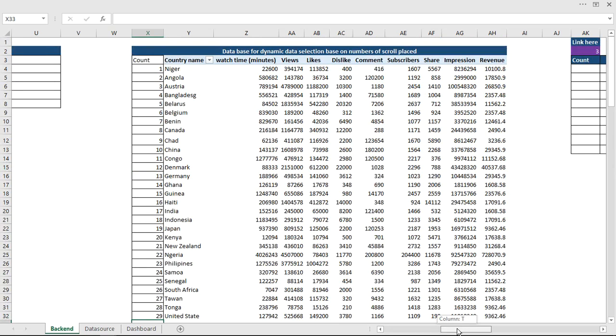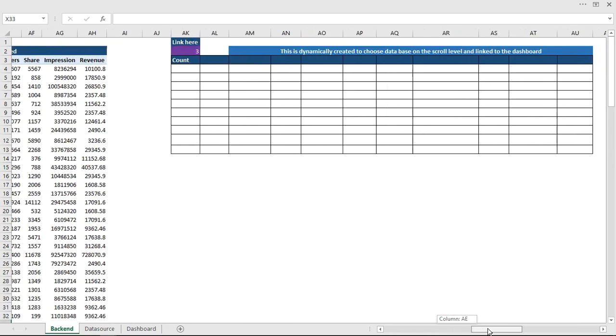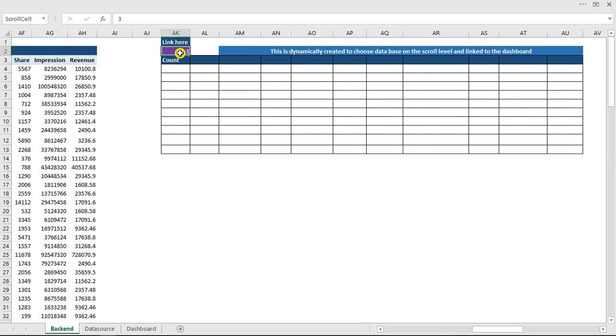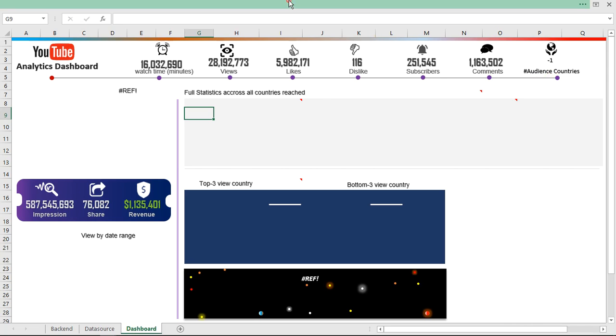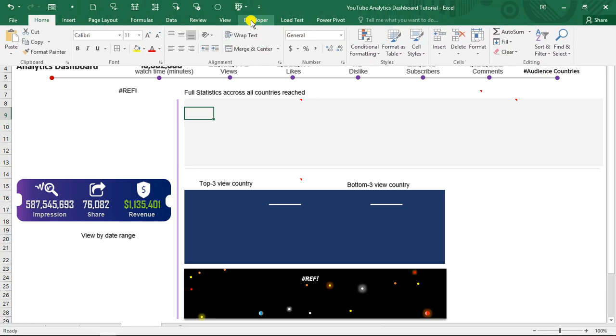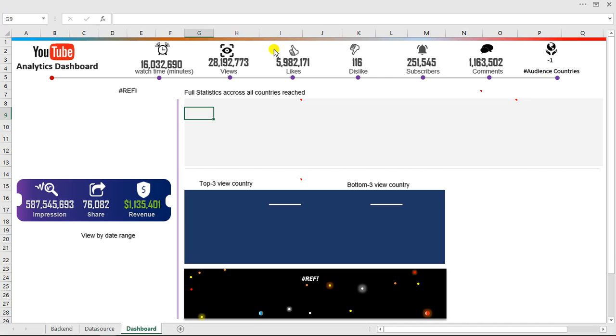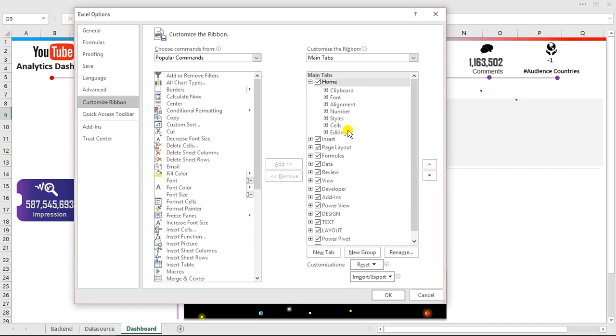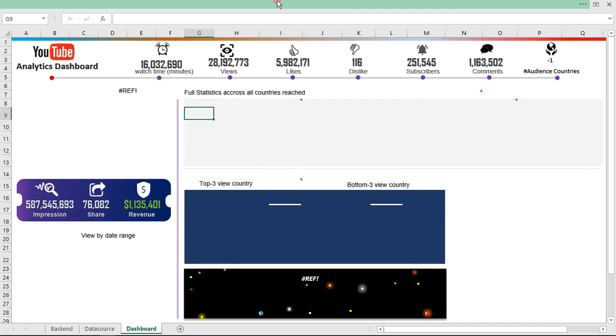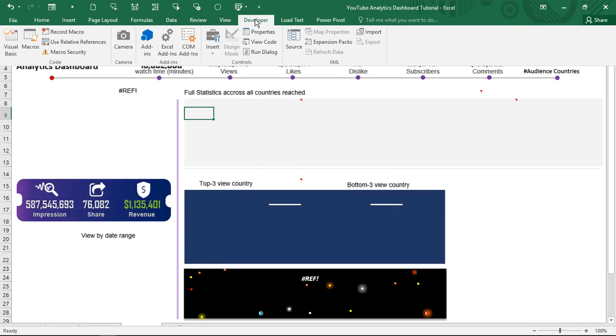Before we can start doing this properly, what we need to do is get a scroll bar for a dashboard right here. To do that, click on the top right here and go to Developer. If you don't have Developer, click on any of this and go to Customize Ribbon. On your Customize Ribbon, here we go. You search for Developer, and as soon as you find it, click on it and you're going to have it right at the top, just like what we have right here. So now we have the Developer tool.